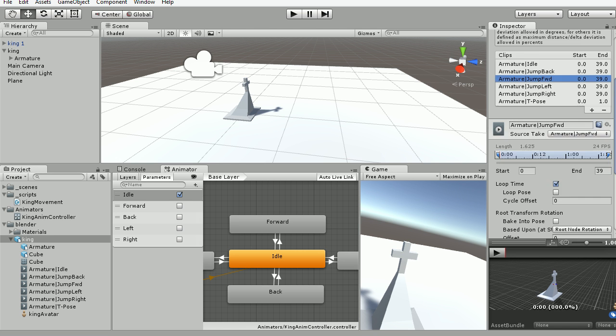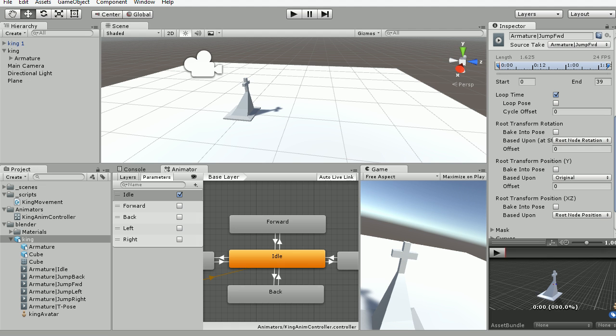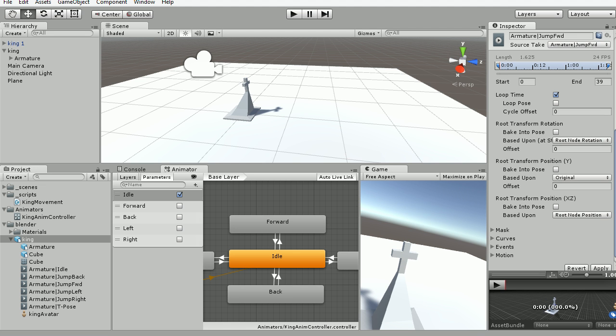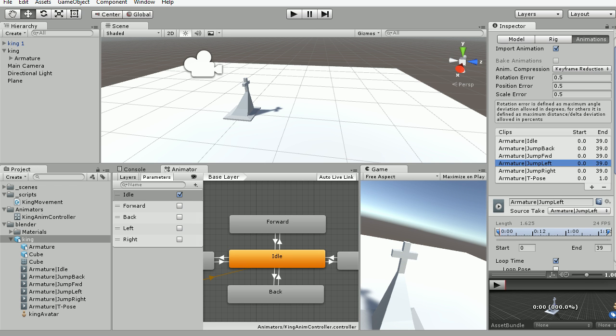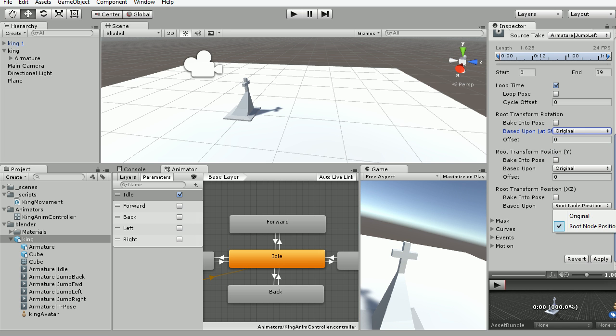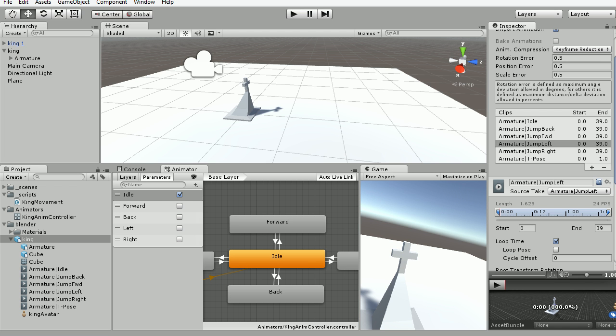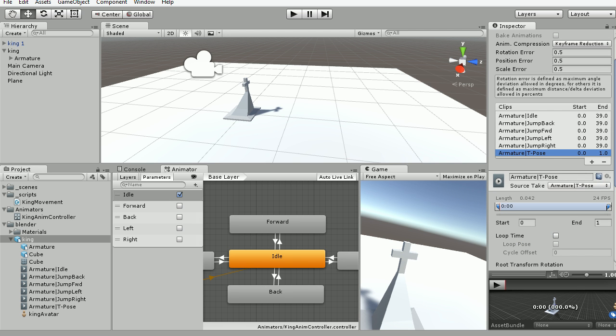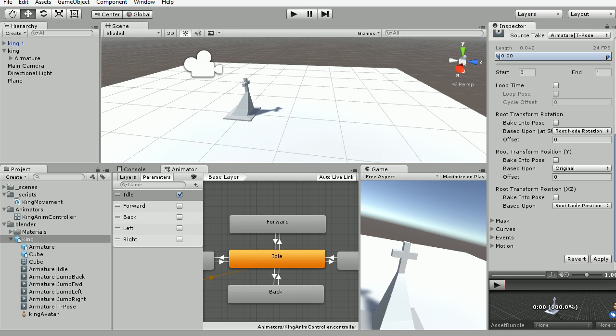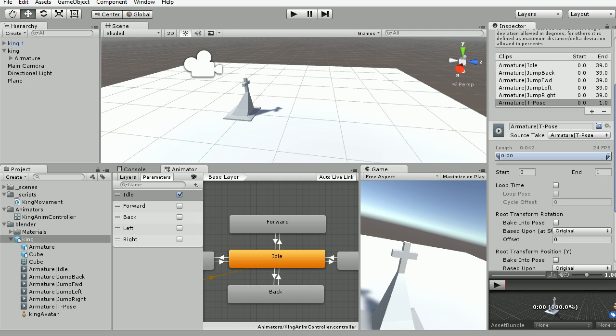So on all of our actions here, we need to change those to original. You don't need to apply in between each one. Apply is kind of an all-covering action. Jump right. I wish there was a way to change this in some sort of default setting. If you know how, let me know. I'm doing it on T-pose too, just because I'm frustrated. I'm not going to loop a T-pose, it's one frame.